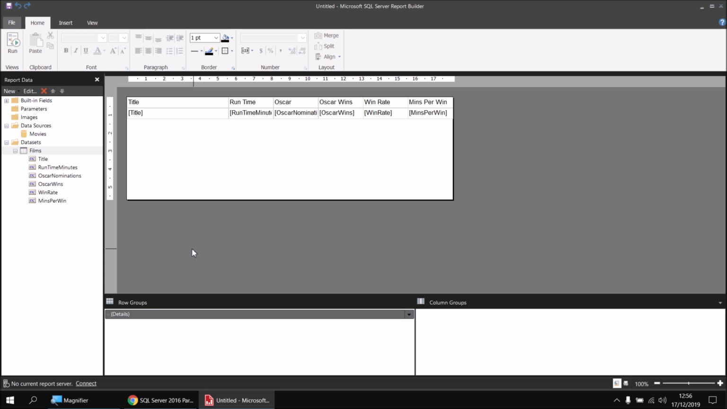Okay, so there's just a couple of very basic techniques for removing your NaN and infinity errors when you divide a value by zero. Nothing particularly complicated there, but hopefully you found that useful.